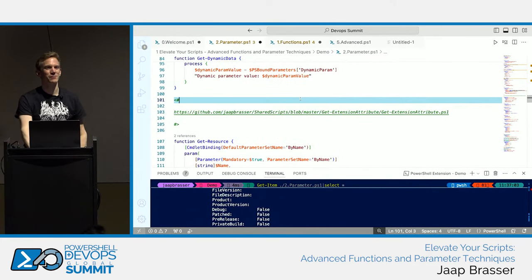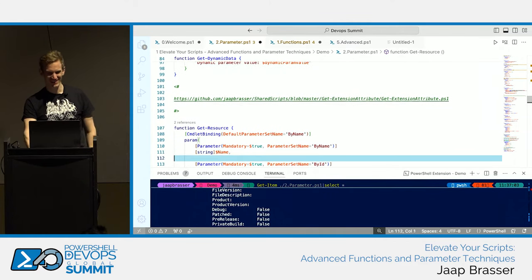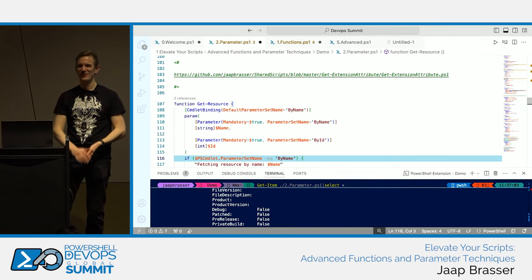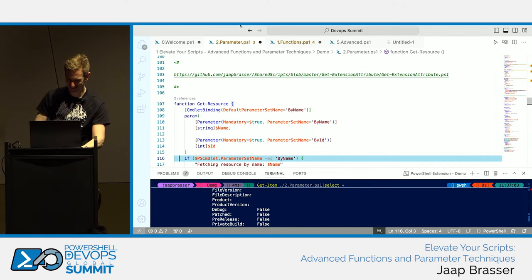So that's dynamic parameters. I can still confuse myself with that. So if you want to keep yourself in a job or at an assignment, then these are the kind of technologies you should be using. Because you'll be the only one that understands it.